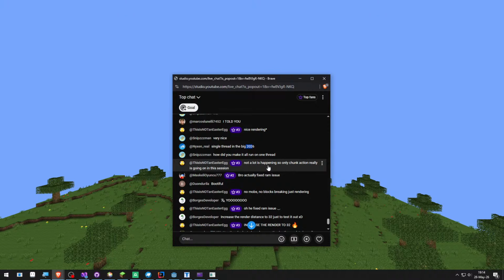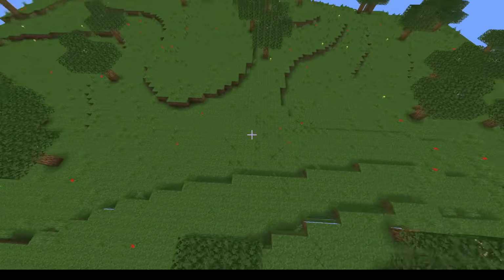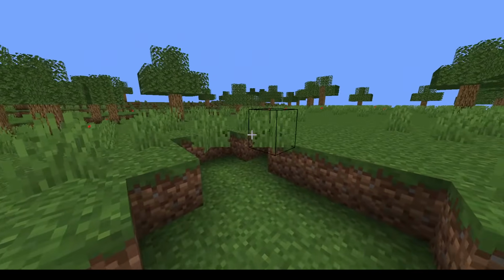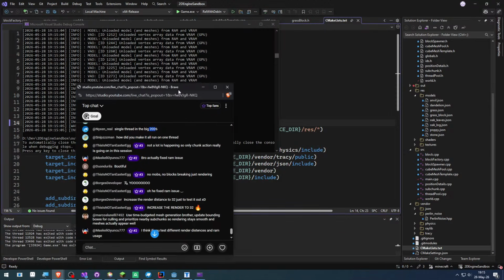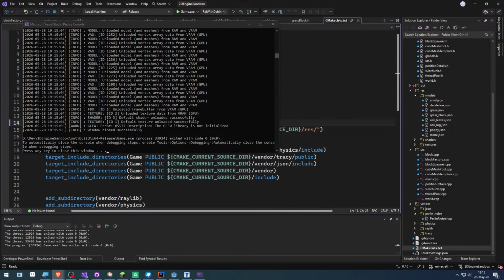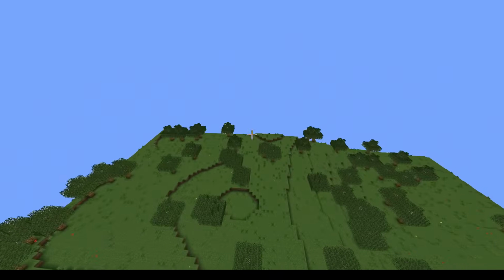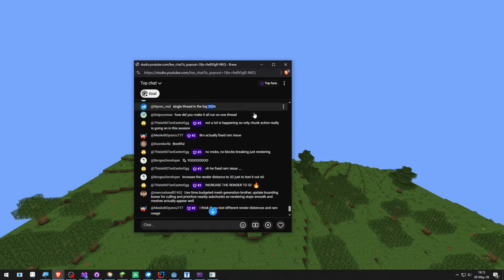Not a lot is happening, so only chunk action really is going. Bro, actually fixed the RAM. No mobs, no blocks breaking, just render. No, I have block breaking. I can break blocks. But it's not finished. It's like just really simplified. Let me run it again. Yeah, that's cool.